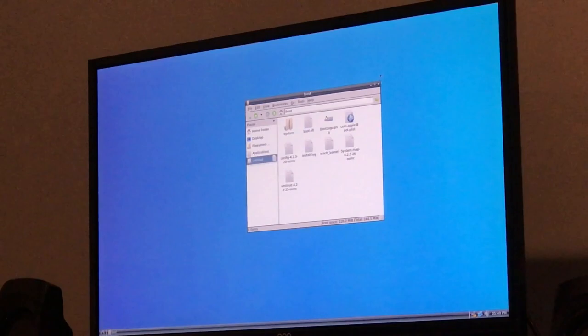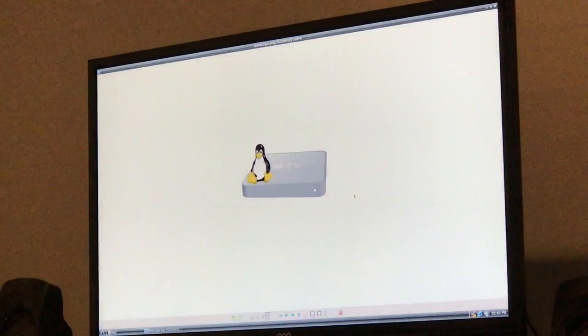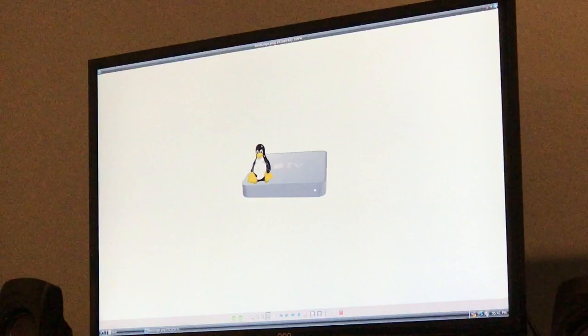Anyways, here's the boot logo. See, image viewer. Yay. This is actually what pops up when you boot Linux on an Apple TV. I'll show the little penguin thing in an Apple TV, so.